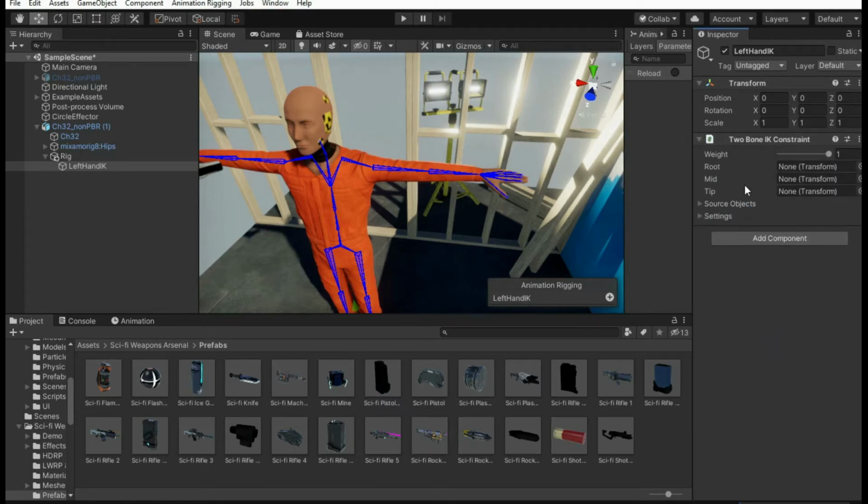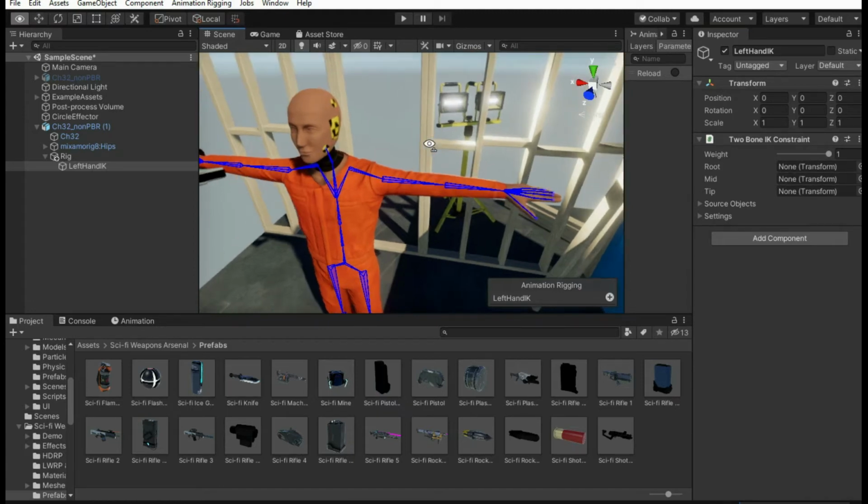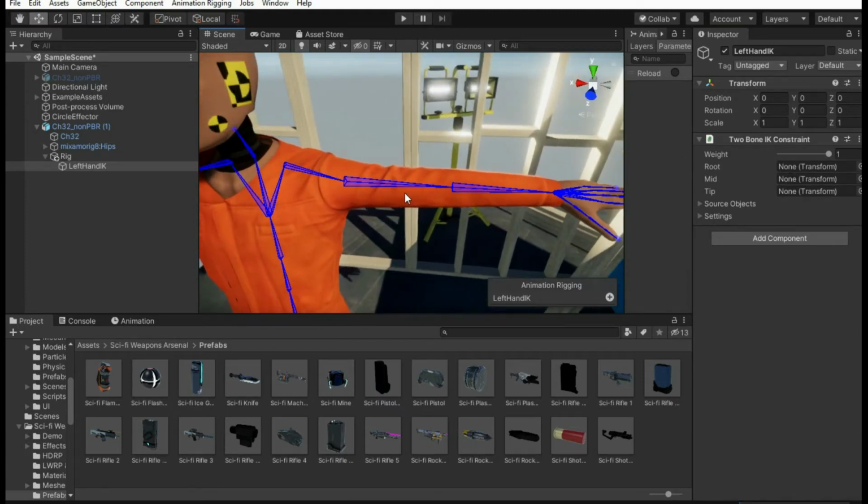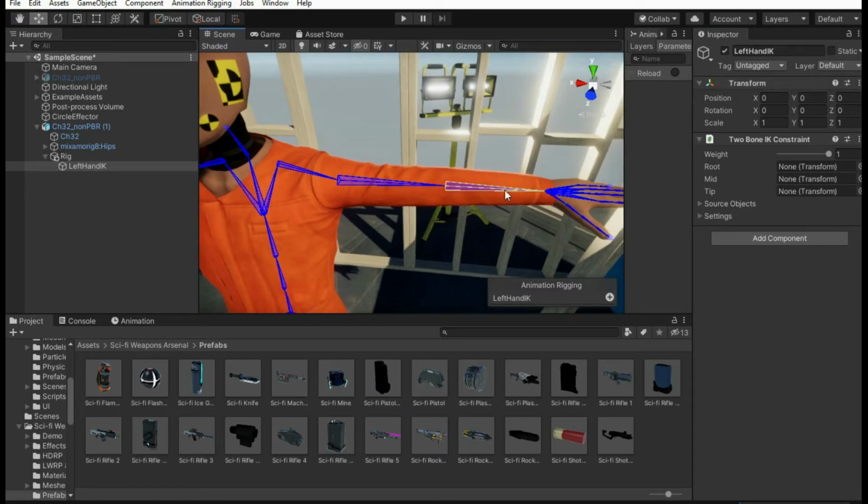You will see that it takes 3 transforms, or 3 bones: the root, the mid, and the tip. For our left hand, the root is going to be this bone, the mid is going to be this bone, and the tip is going to be this bone.